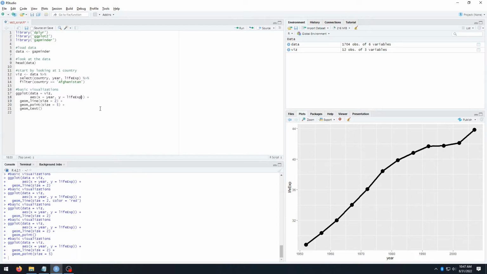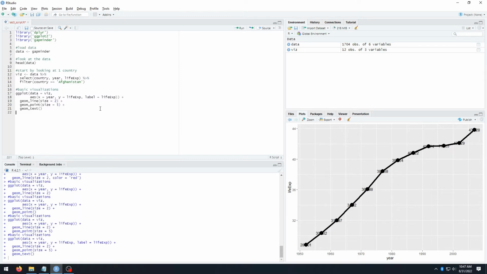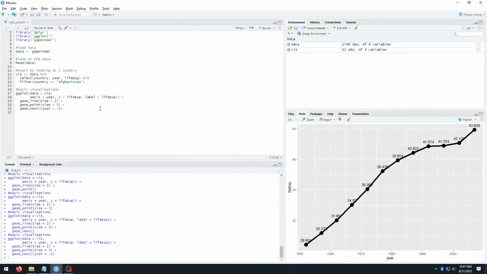We're going to add a geom text. And we're going to say the label equals life expectancy. Let's see what we get. And then again, we kind of have to do the vertical adjustment trick. And yeah, I think that looks pretty good. In this case, we might want a little bit more vertical adjustment. Yeah. Very cool. Very cool.